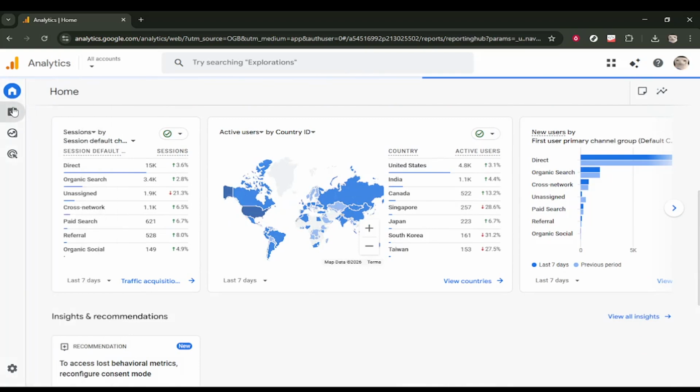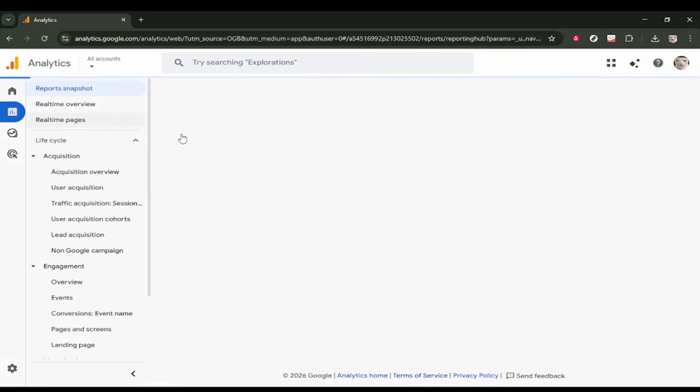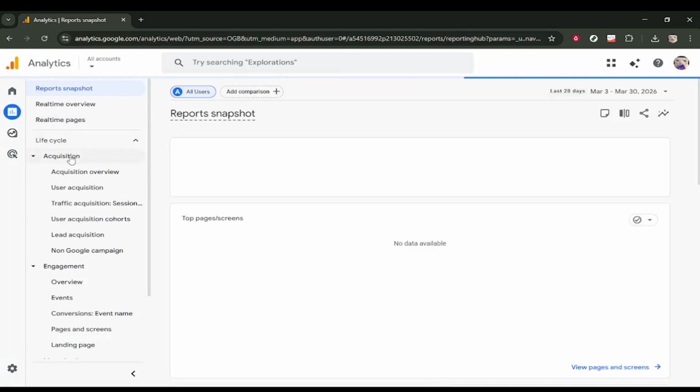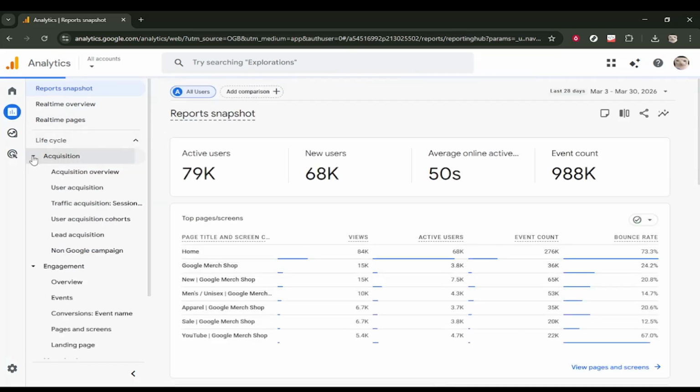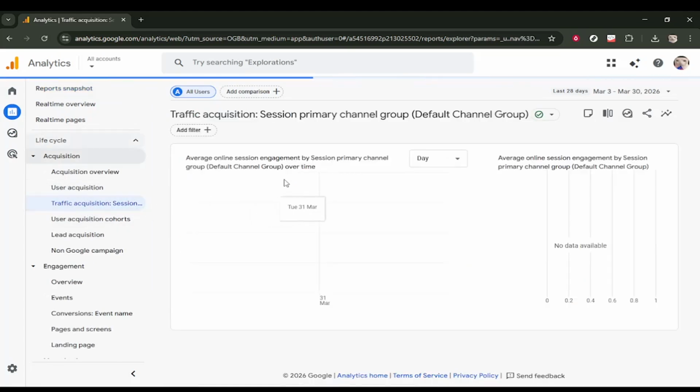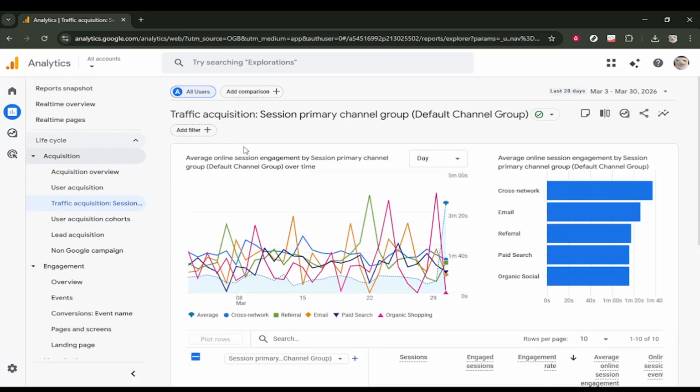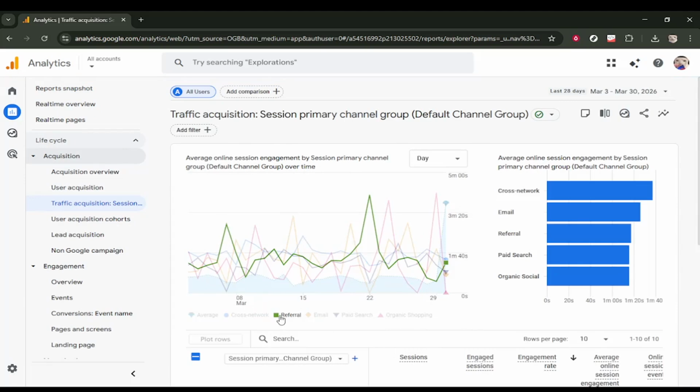Once you are in Reports, look for the Acquisition area. Expand Acquisition, then select Traffic Acquisition. This report gives you a high-level overview of where your sessions are coming from. In the main table, focus on the column that lists the default channel grouping for each session. In many accounts, this appears as Session Default Channel Group or a similar label.